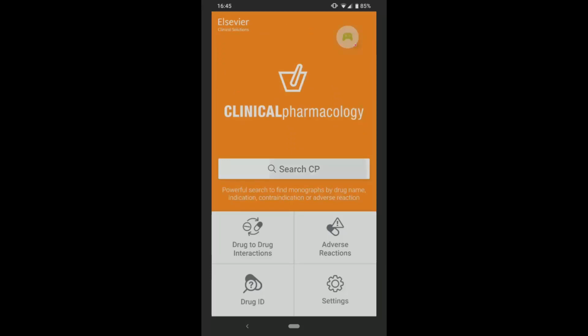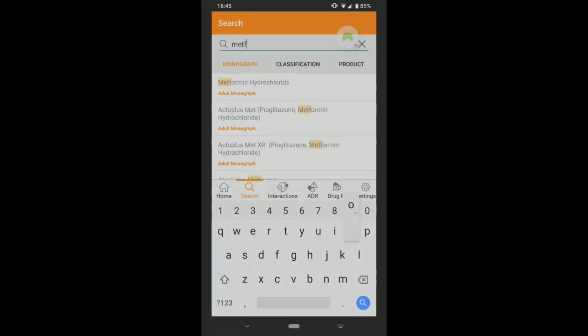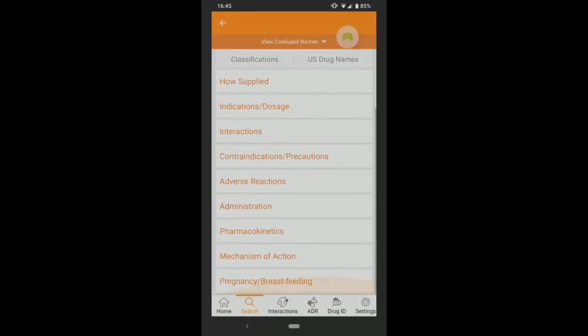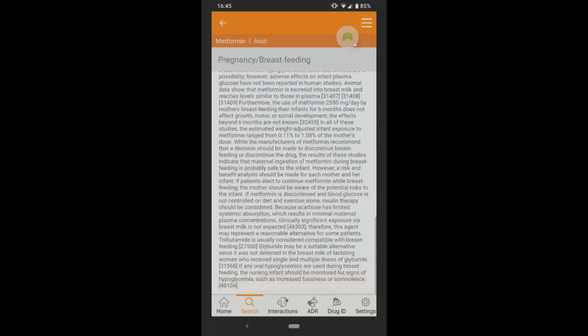Then you can actually search. You can search for a drug. So let's say metformin, and it will have the same information as the web version. So pregnancy, lactation, basically the same information.